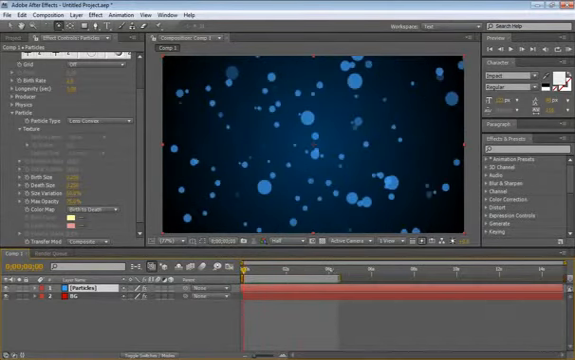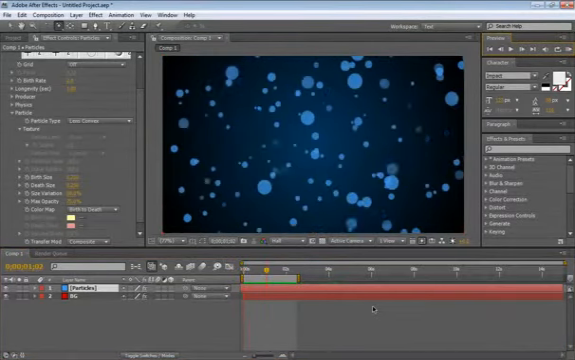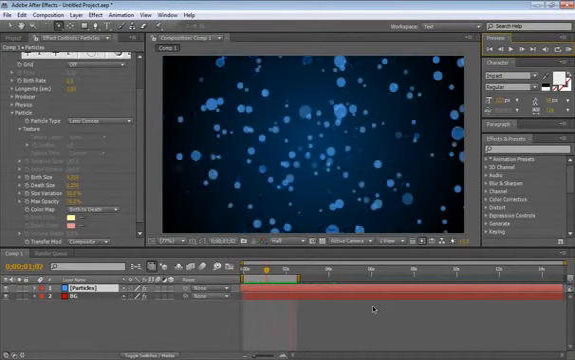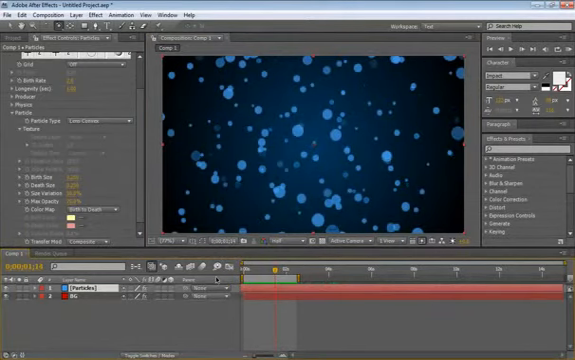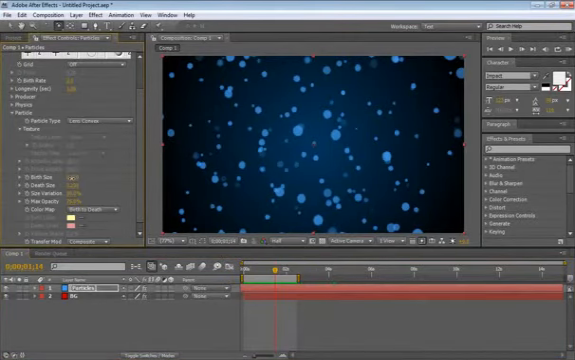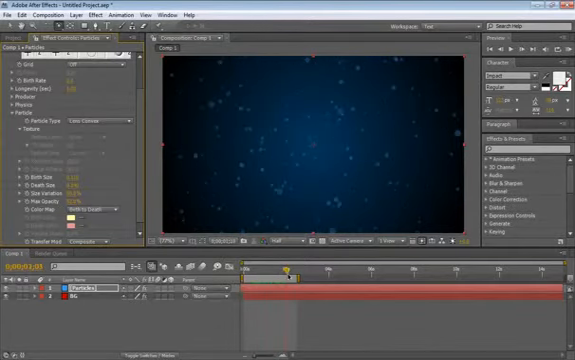So let's do a RAM preview. So here is what we have. Okay, that looks a bit good. That looks nice. But imagine we want to give it a bit of life, or we want to change some settings. For example, make it a bit smaller. We can change the birth size down just a little bit, as well as the death size, maybe. And change the opacity also, because that's a bit too bright. But then you can play around with those settings and see what you can do.